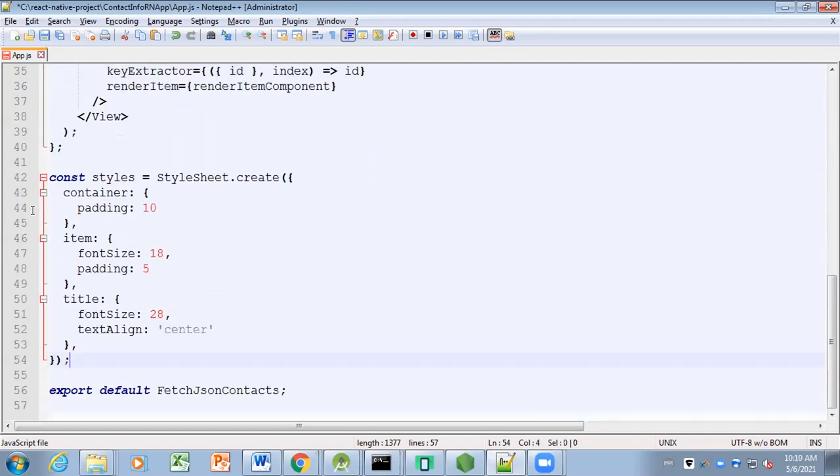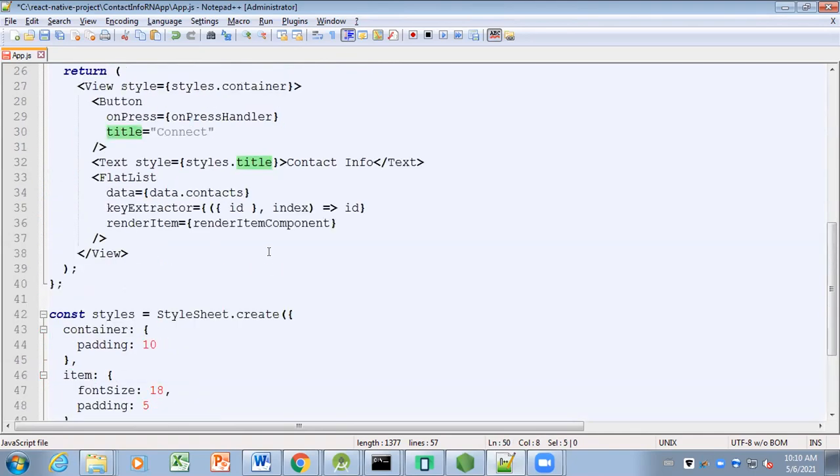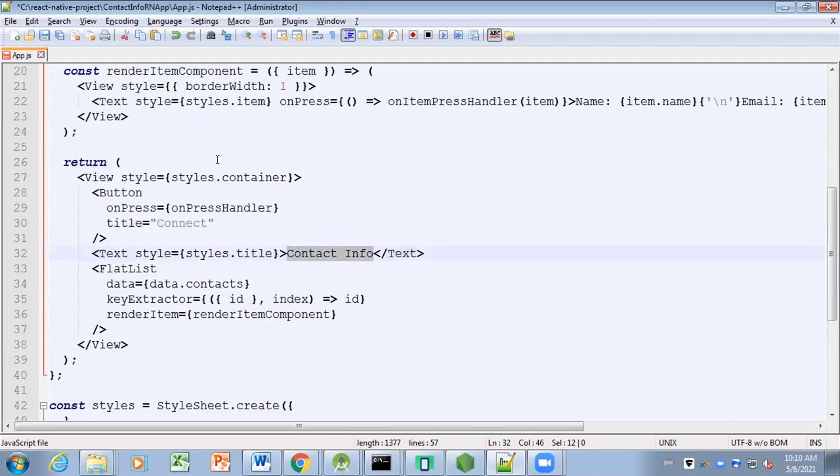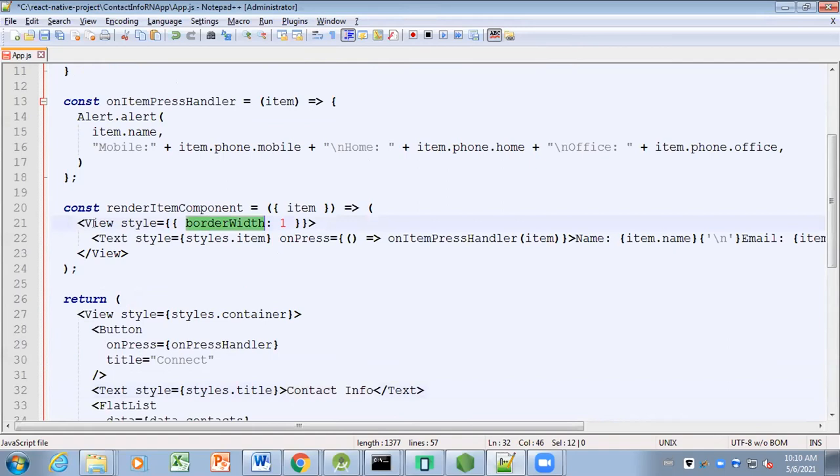Lastly, in addition to the function component, here we also provide the style sheet creation. In this example, a total of 3 styles are created in order to allow you to set up the style of different UI components, such as the view, then the text to show the contact info title, and also the text within an item.